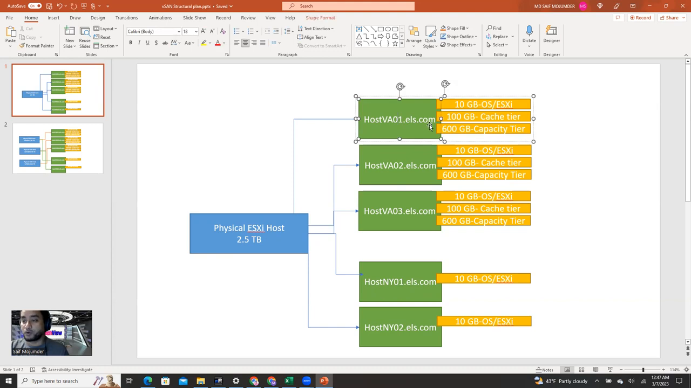For the first host, 10 gigabytes of space reserved for ESXi, 100 gigabytes for the cache tier, and 600 gigabytes for the capacity tier. How did I come up with this? It's up to your total volume, because I want to implement 5 of them in total. For these two disaster recovery side hosts, I didn't add the capacity and cache tier drives. Why? Because here I'm going to add SAN storage. If I build any machine, I'm going to use the SAN storage. And here I'm going to use SAN storage plus implement vSAN.